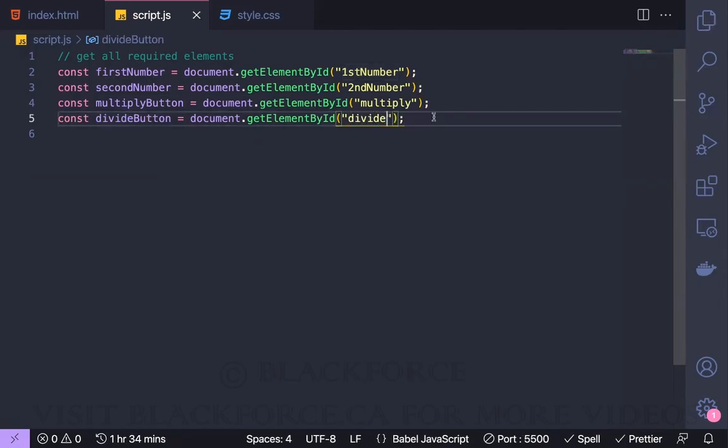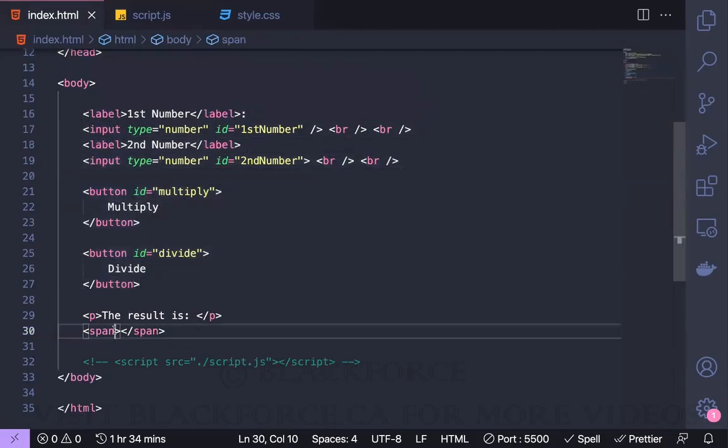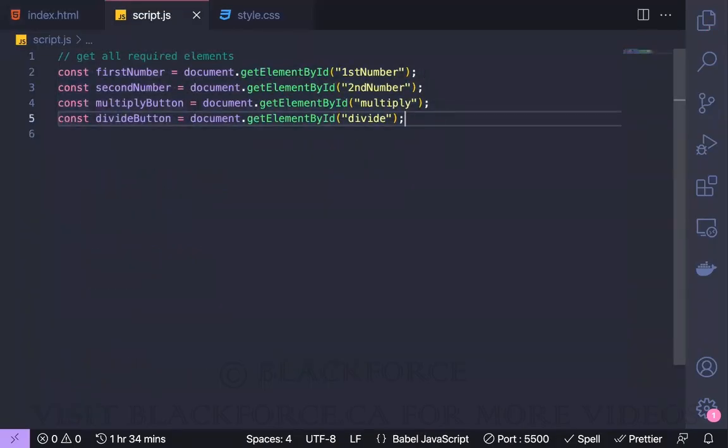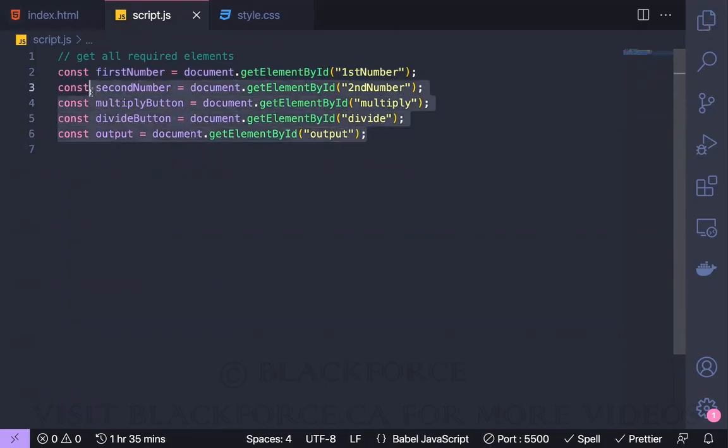So right now, I've kind of completed the first step, right? Because no matter what I need to do, I need a reference to all these elements. I think I omitted one, right? The span. So I'm going to give this an ID of results or output. I'm going to call it output. So right now, I've gotten all the elements I need. I've gotten a reference to them in JavaScript.